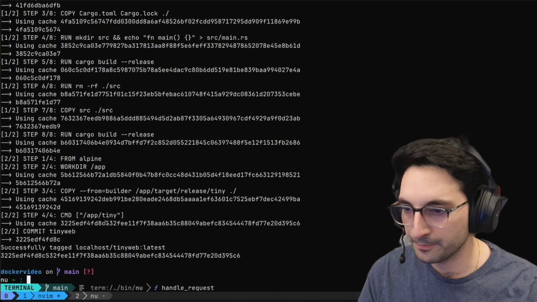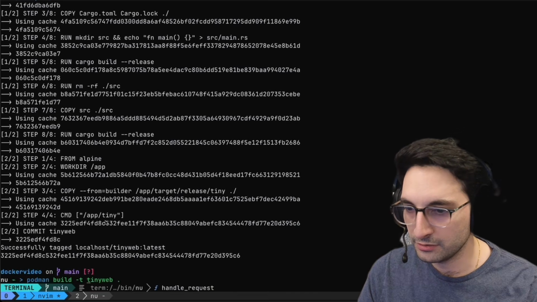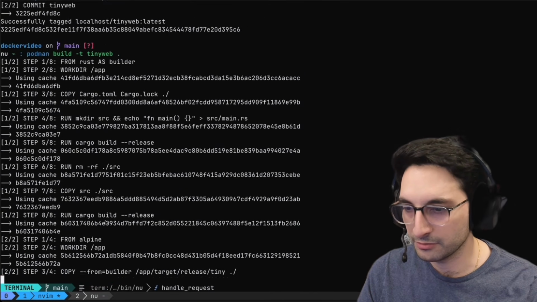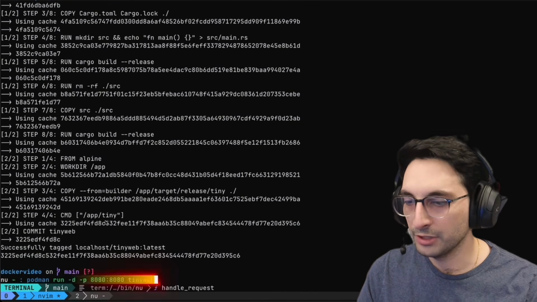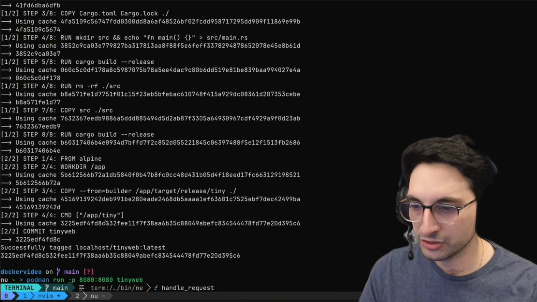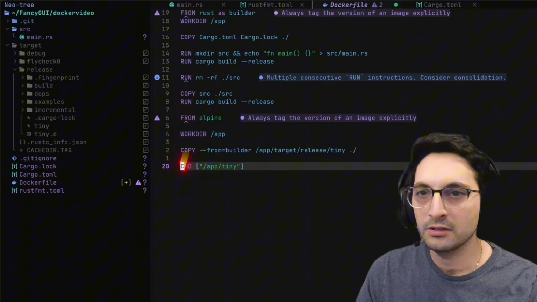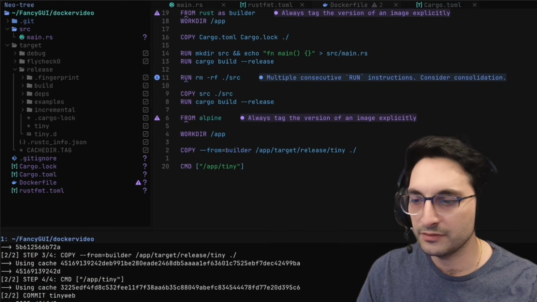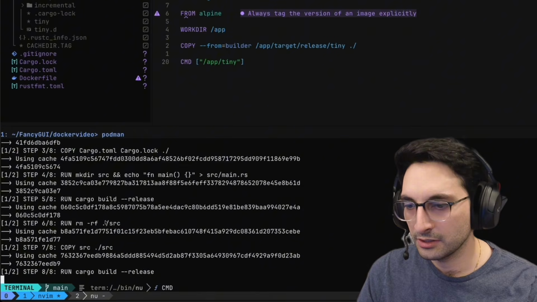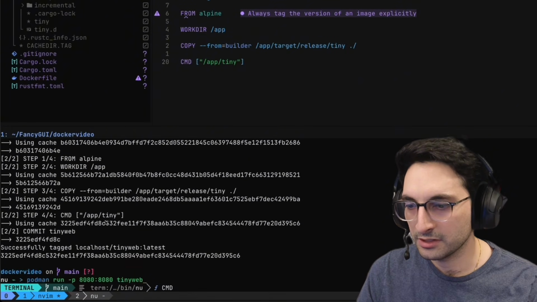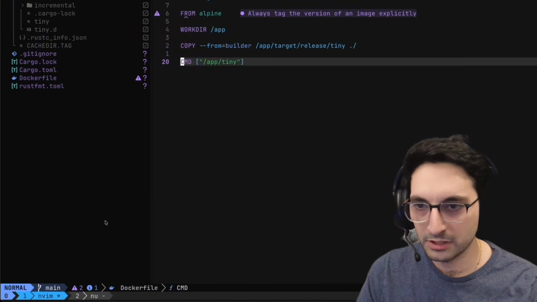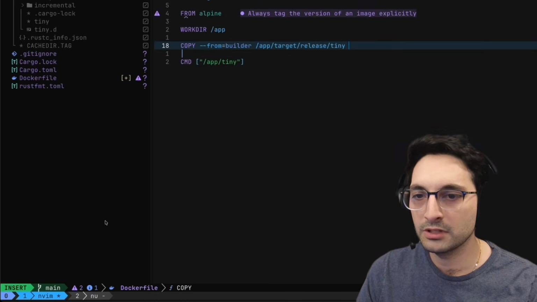Okay. If we do here, build, well, it's built, so it's all cached, doesn't matter. Podman run. Instead of detached, let's just say no such file or directory. App.tiny. Okay. Maybe did I save it? Really? I think that was it. No, app tiny. Okie dokie. App tiny.